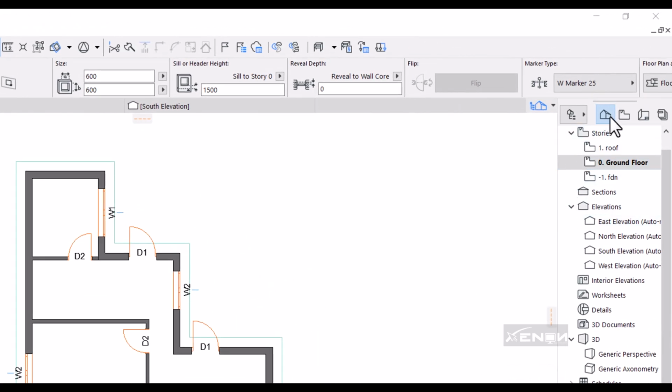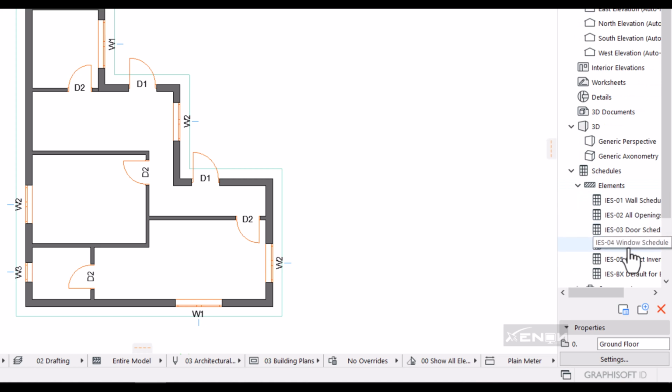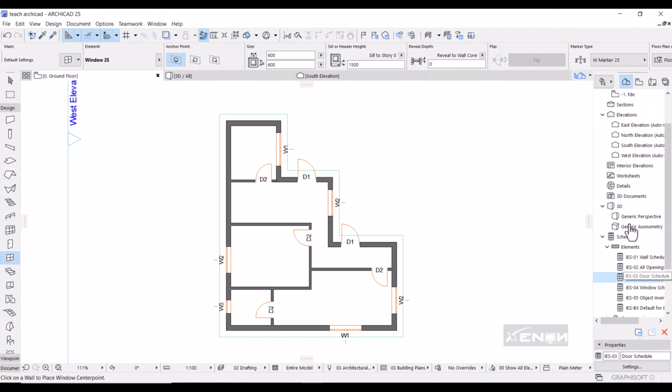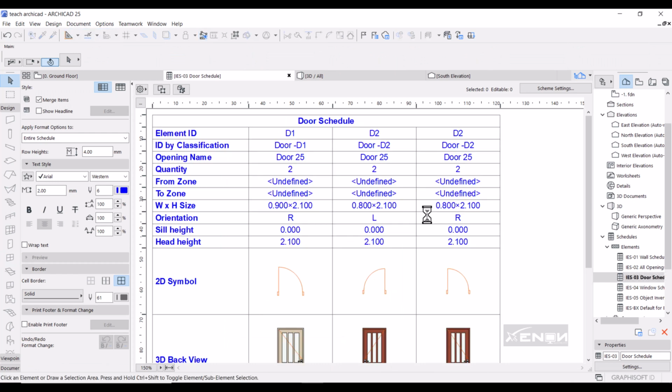So head over to your right, project map. Under project map, you're going to scroll down to schedules down here. Click this arrow drop down, and then click elements drop down again, and then you have the all openings schedule, but I want to have them separate. So I'm going to do a door schedule. Perfect. I'm going to double click that, and Archicad will take some time and prepare that for you automatically. Just like that, there you have your schedule.